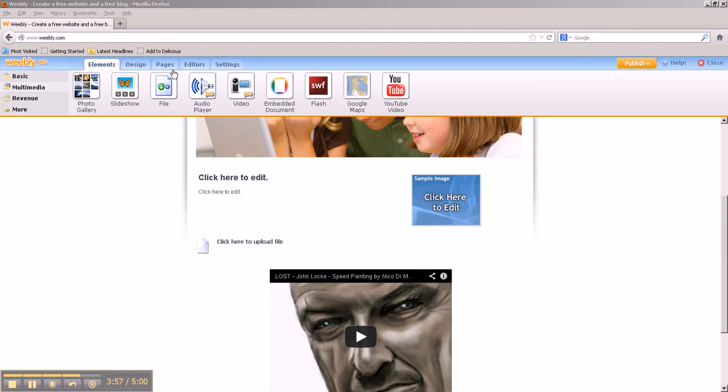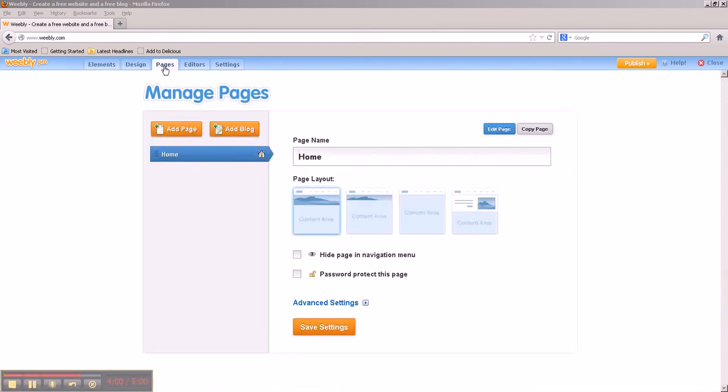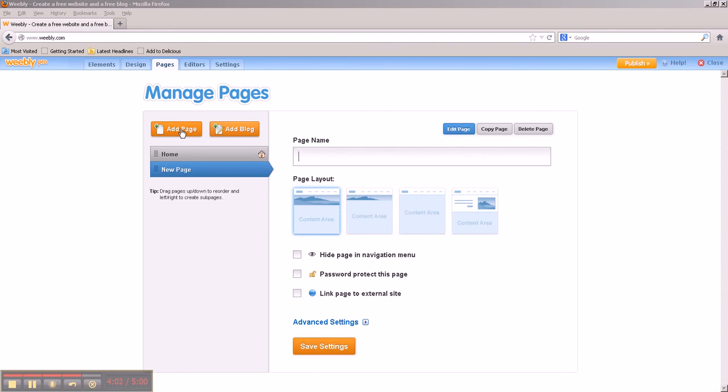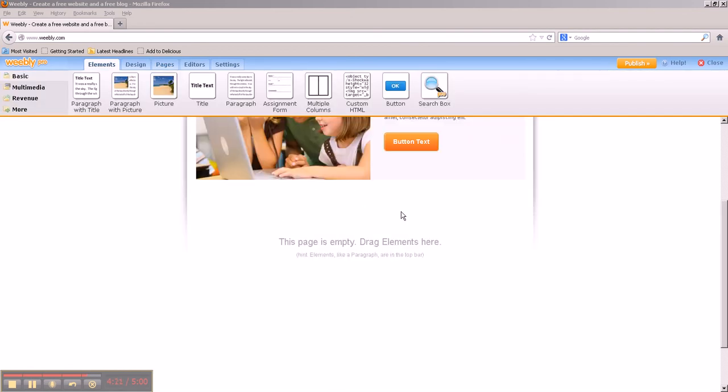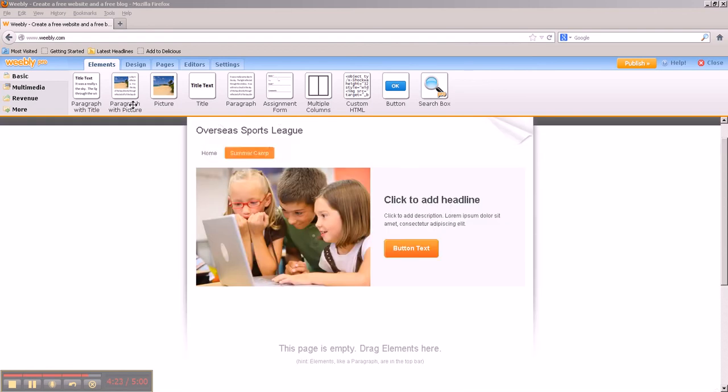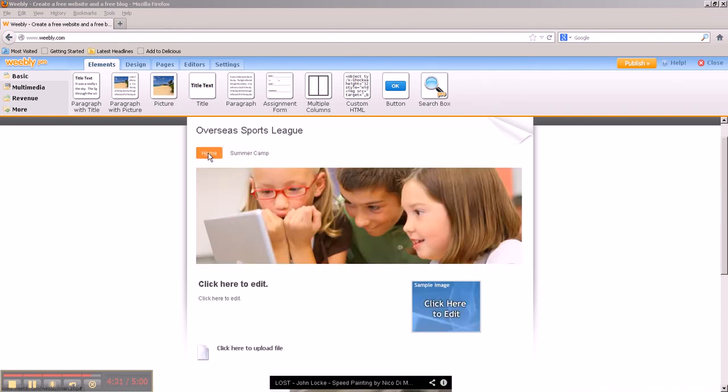You will need more than one page on your website. Click on the Pages tab and then Add Page to add different types of pages. Maybe you're going to have a page for just your summer camp. Notice that you can have different types of looks for the page that you're creating. If you leave all of these boxes unchecked and save settings, not only will you have your new page ready to be worked on, but also back on the home page, you will see that right here it says summer camp or home. Weebly creates for you sort of a path to all the different pages that you are creating.